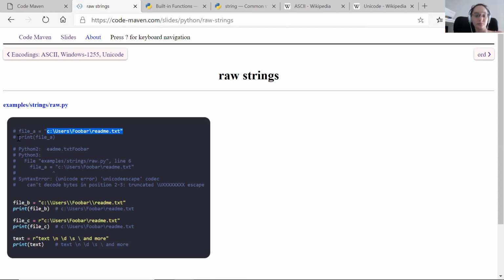So what happens if I print this out? Let's start with the simple one. I print it out, and two things can happen. If it's in Python 2, then I get this output. If it's in Python 3, then it will raise an exception like this.